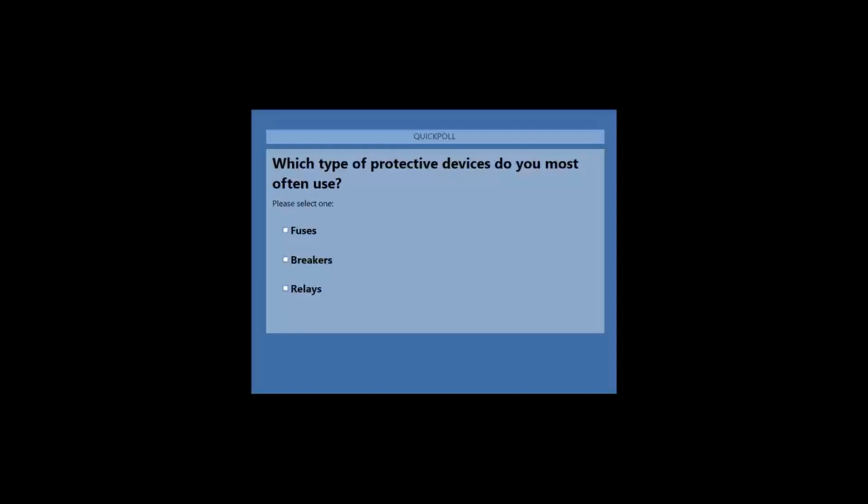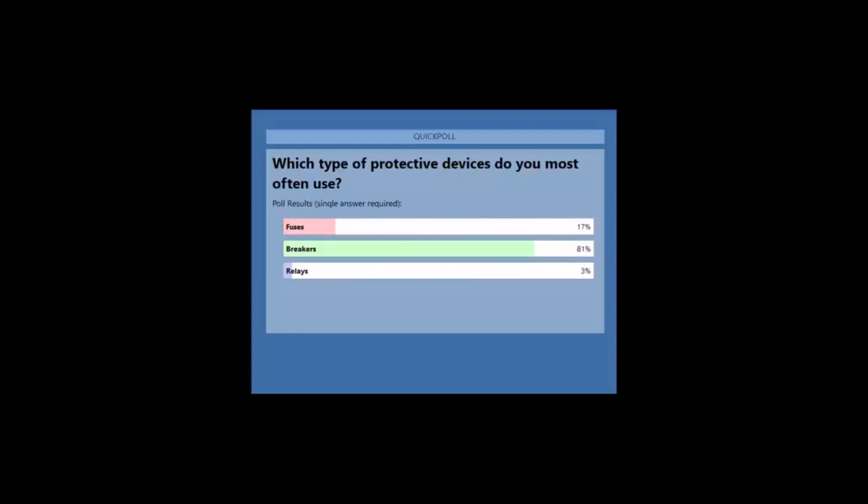Okay, looks like we have a quorum. Thank you. Here's how folks have weighed in. And it looks like breakers are a clear winner as far as the popularity contest. Good.